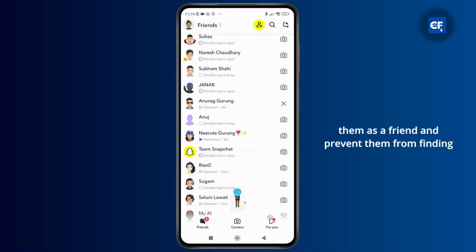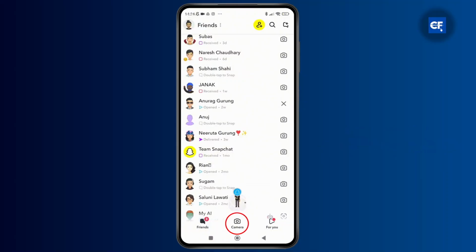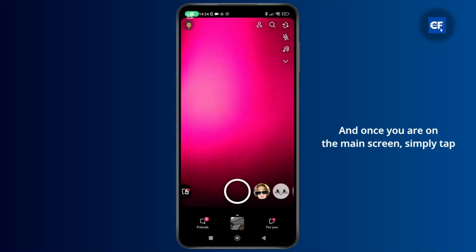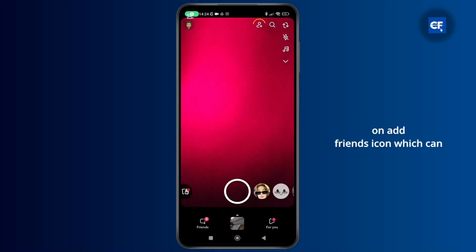And this will remove them as a friend and prevent them from finding you, messaging you, or even viewing your stories. And now, if you want to block someone who isn't your friend, to do that, simply go to the main Snapchat screen by tapping on the camera icon shown in the bottom center of the screen. And once you are on the main screen, simply tap on the Add Friends icon, which can be seen in the top right side of the screen.